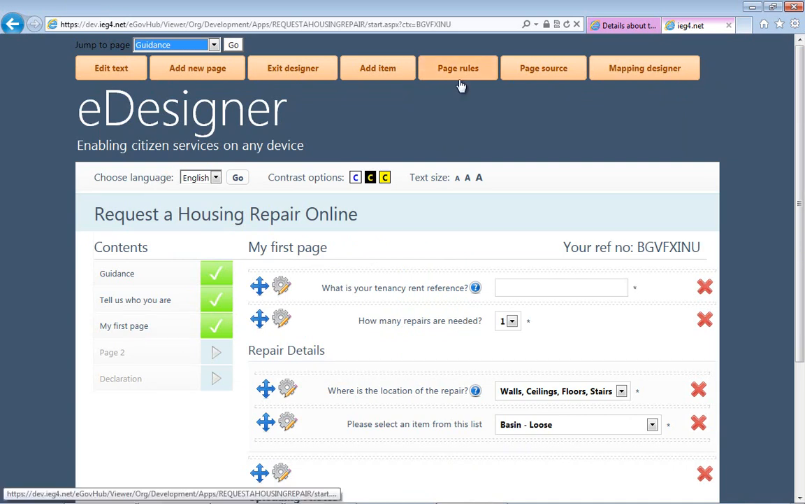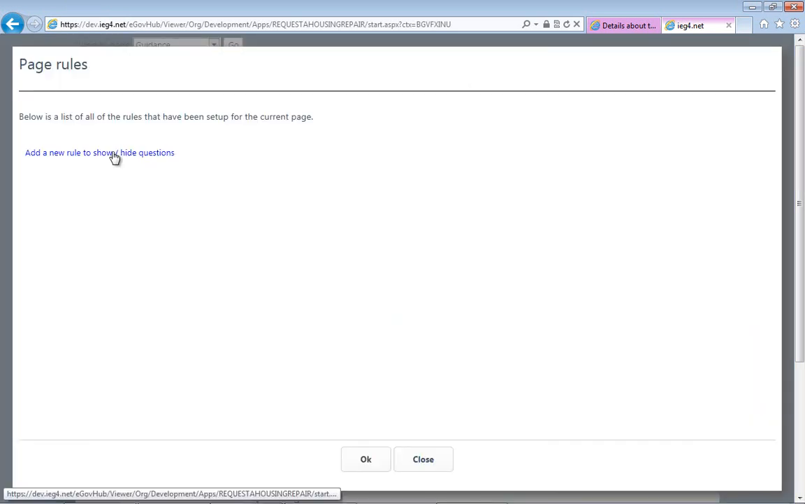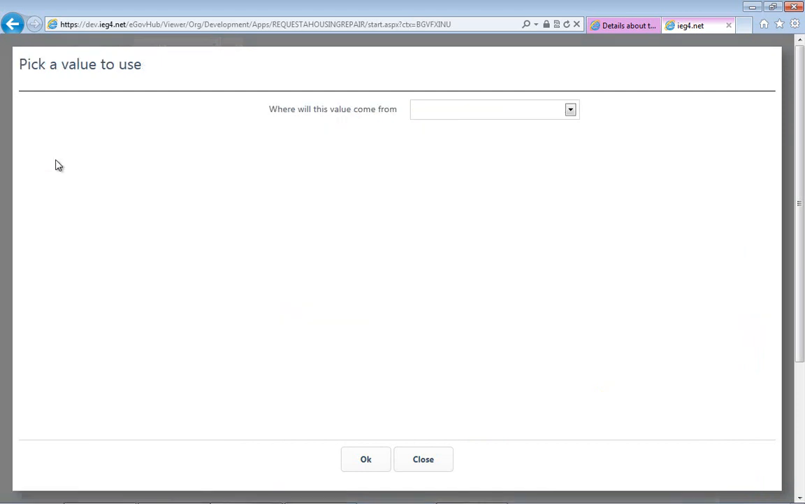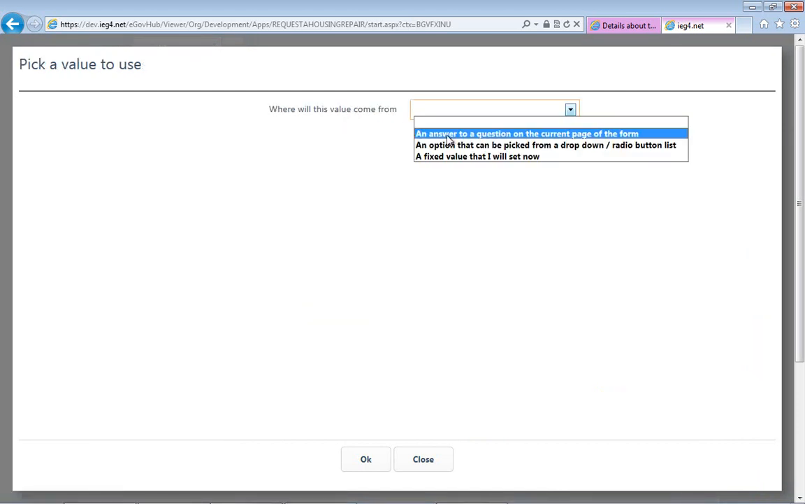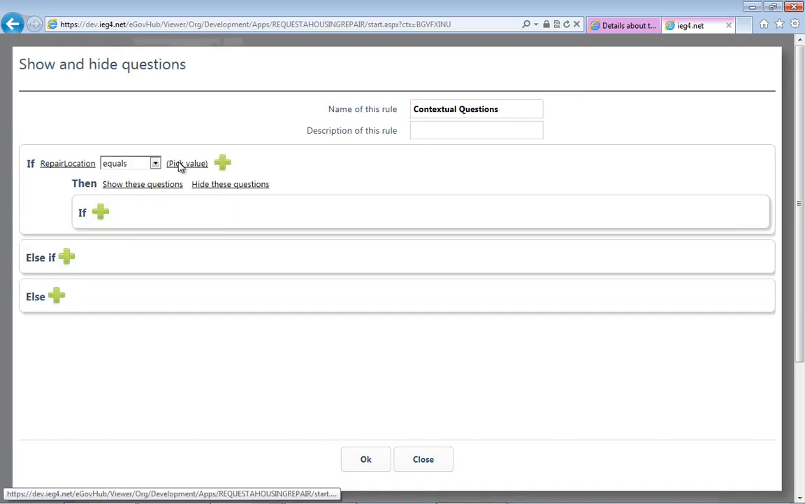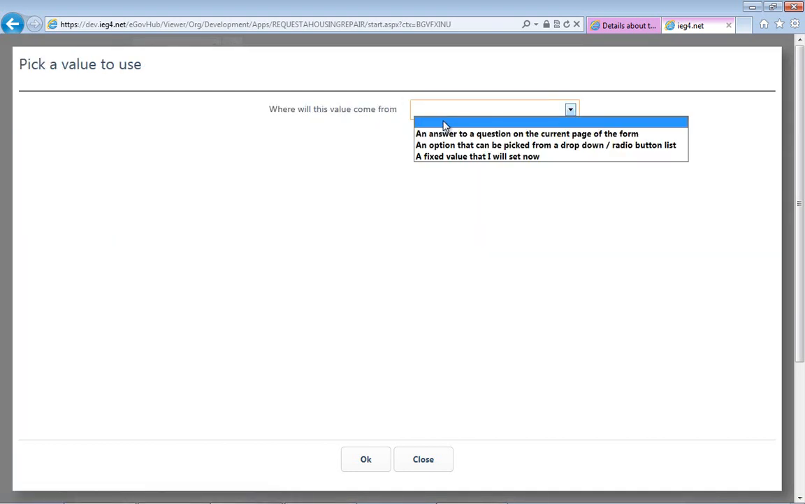What we're going to do now is we're actually going to add some business rules to this. So there are extremely powerful rules within the application, and they're super simple to set up. What I'm going to do is make sure that where a person says that the area of the repair required is bathroom, that the specific drop down relating to different areas of the bathroom appears. So the first thing we do is we say this is the question that we want to base our rule on. So it's to do with the location.